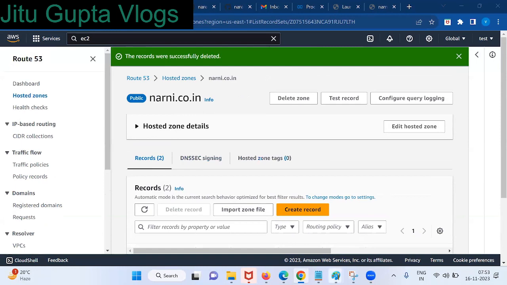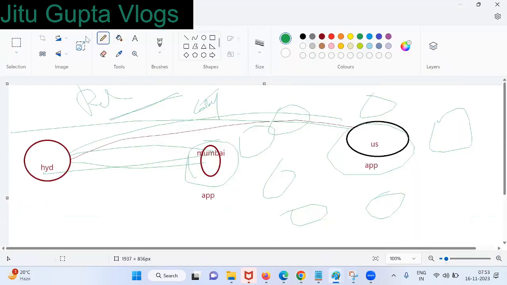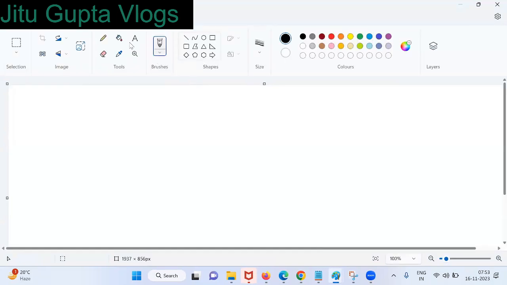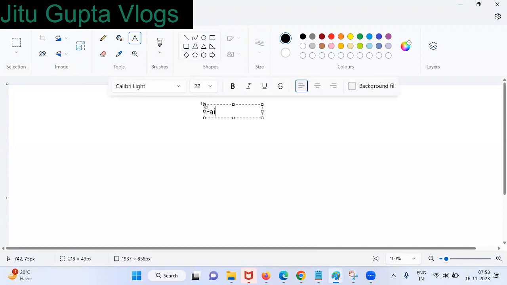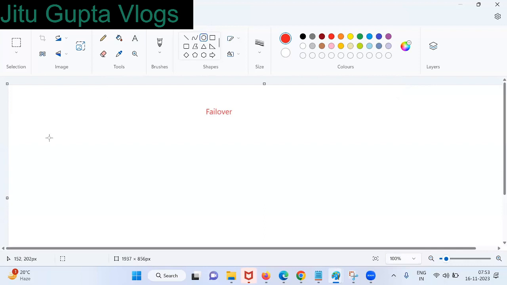Failover routing, let me explain here, guys. Failover routing is very important. What is failover routing? It's always redirecting to a healthy server. It means once a region fails, it's going to distribute the traffic to the other region.